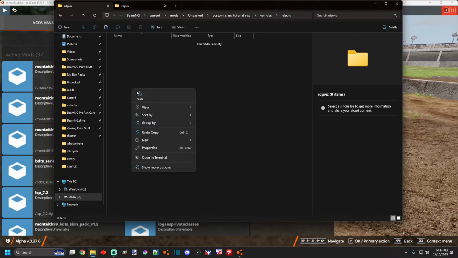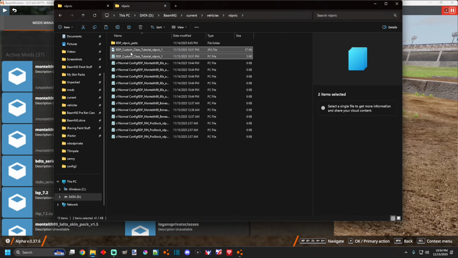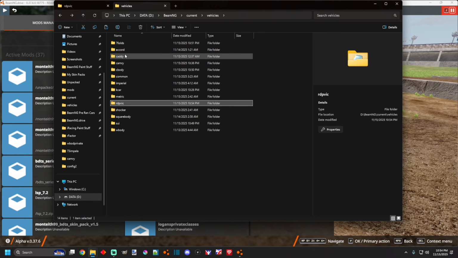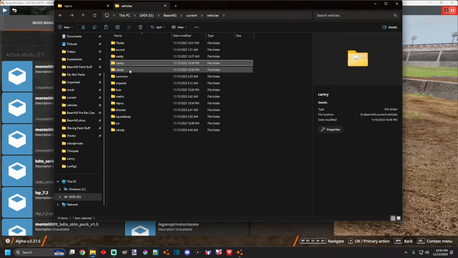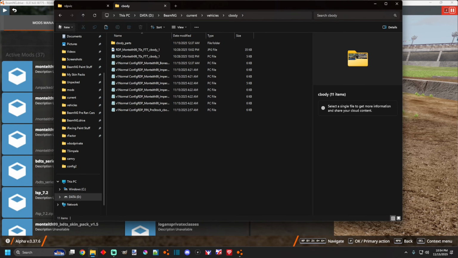Once you've got those pasted into here, I am going to delete them out of your Beam vehicles folder, so that way you don't have two versions of them. So I'm going to delete those.